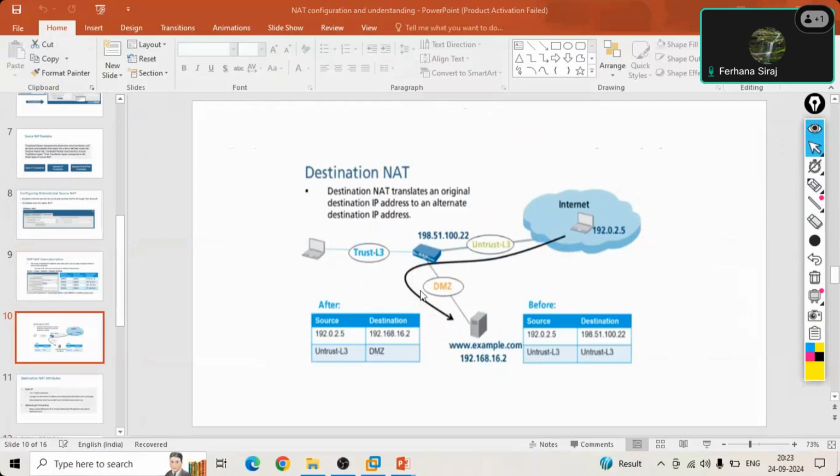Let me tell you. Let's understand what destination NAT is. Destination NAT translates an original IP address from the internet, and then the DMZ will understand this as an internal network. So the source is from the internet, and the destination is translated to the DMZ. This is what I know.